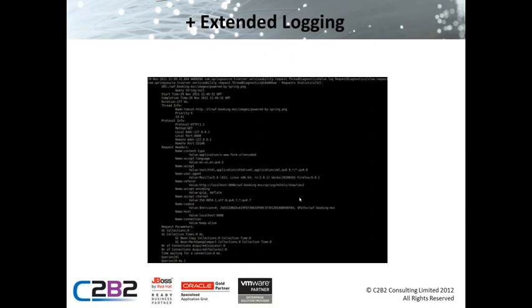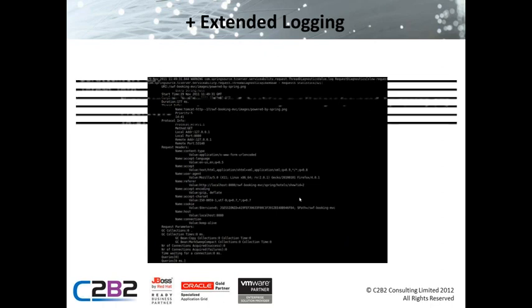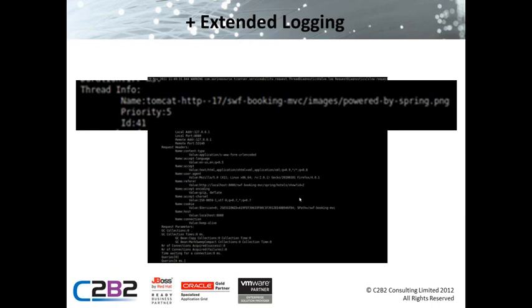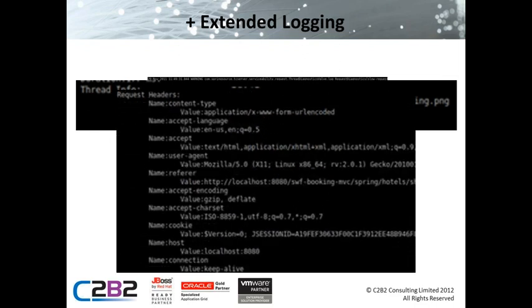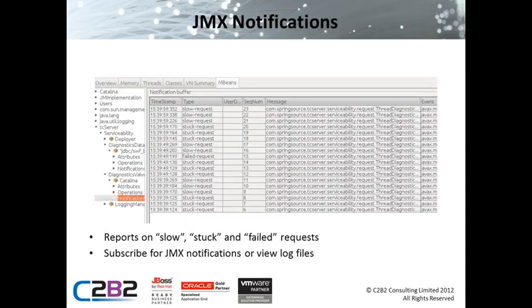As well as that, the thread diagnostics valve can give a bunch of extended logging if you switch extended logging on, which will show you additional information about what's going on. For example, it will tell you the name of the thread, the priority, its ID, and also the protocol of the request. So you can see it's an HTTP GET method from which local address and remote port and remote address, so you can work out maybe if there's a problem with certain remote hosts. It will then also spit out all the request headers that were sent on that request.